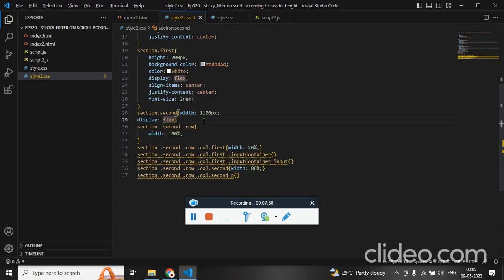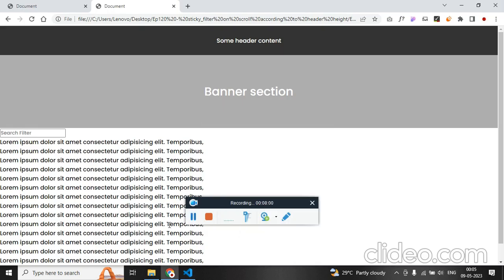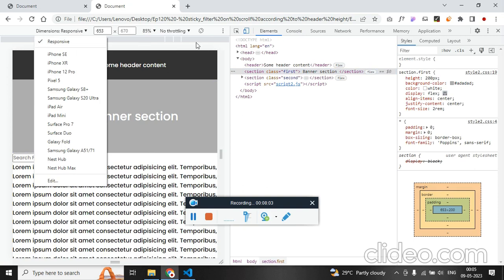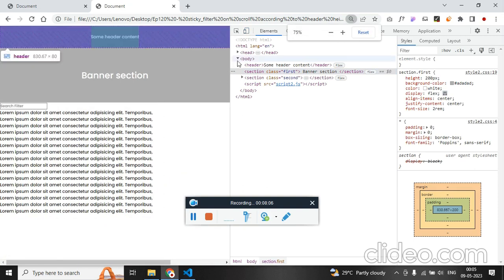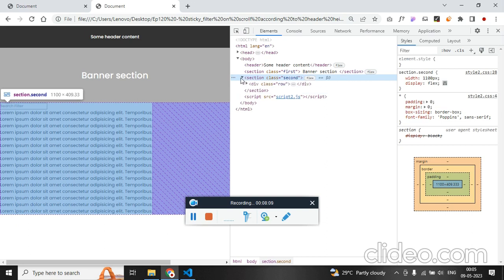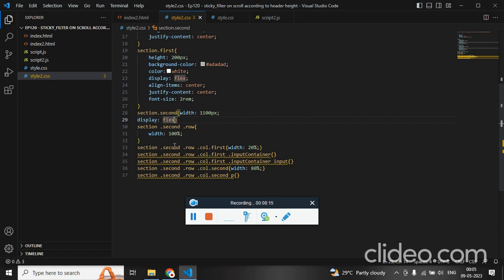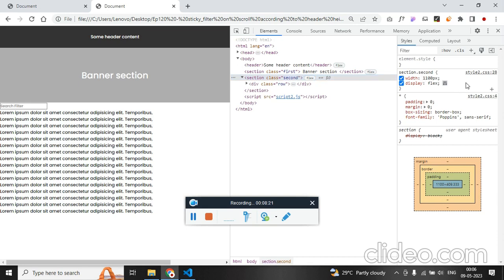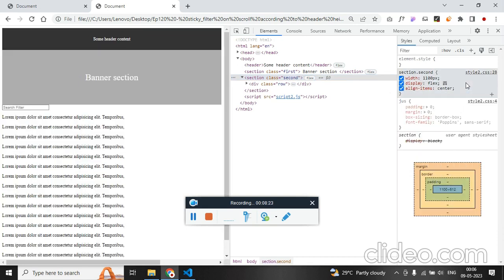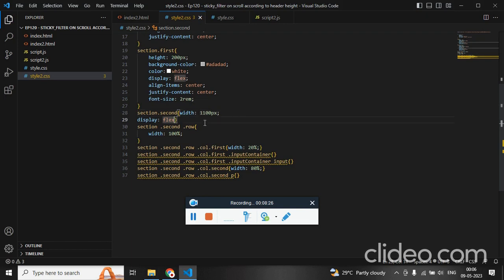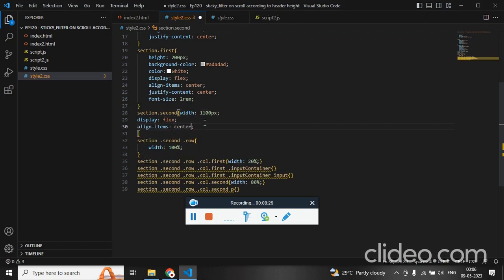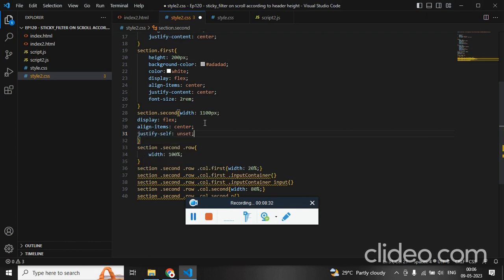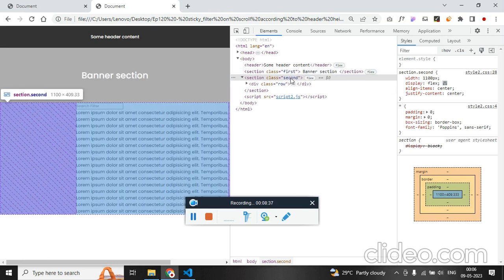And if you see, let's get into the inspect, get away from the responsive. Now second has row. Second, let's give width to the second. Yes, width is already there. Display flex, align-items center, justify-content center. So now you got it.